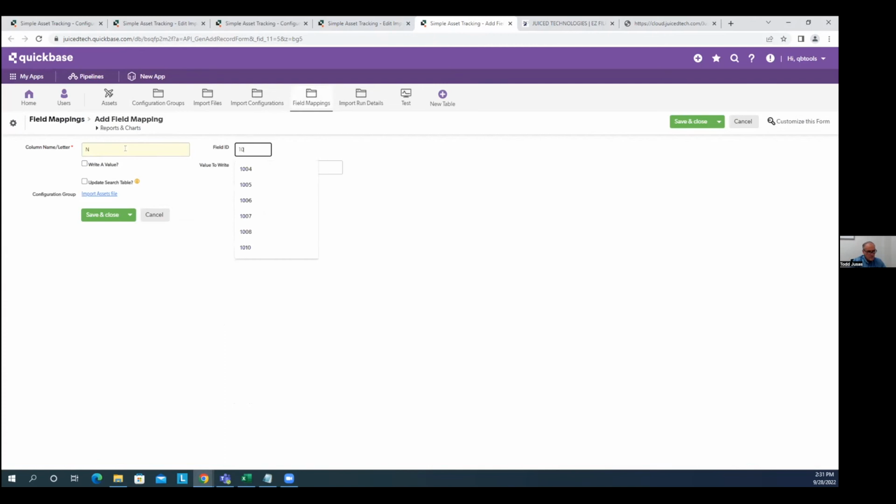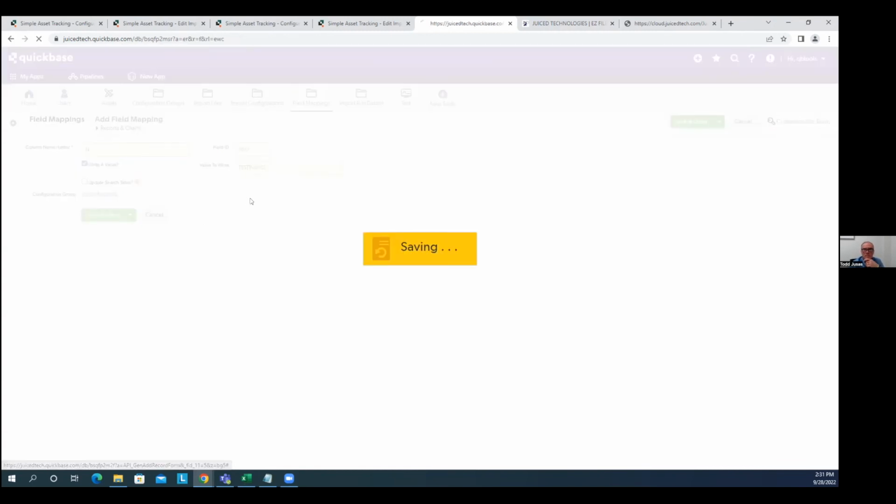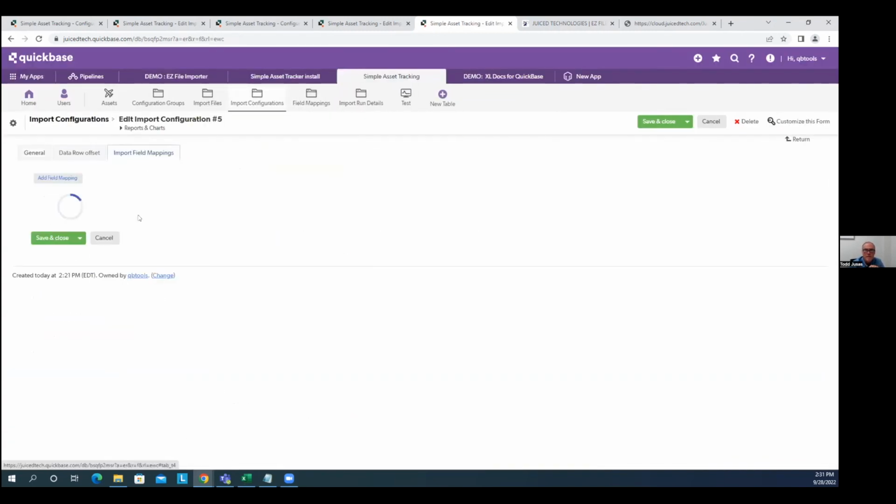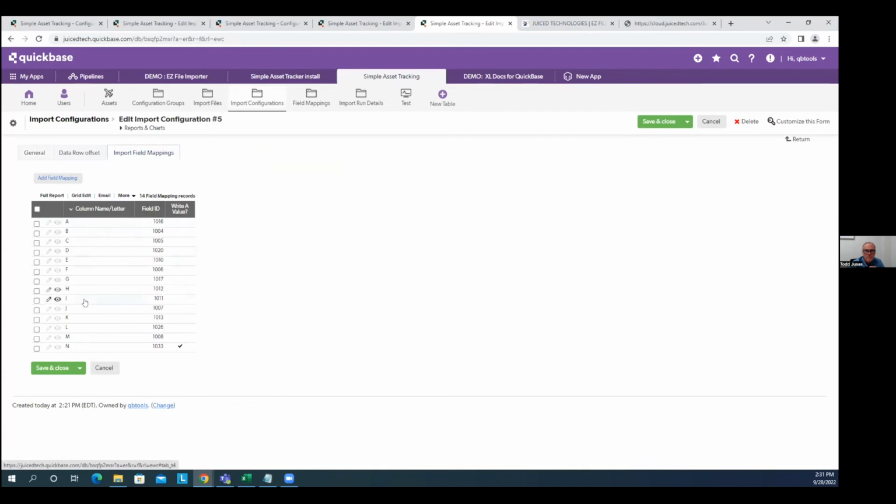I'm going to send that to a field, 1033, but you know what? I'm going to have it default the value in this. I'm going to say testing 1, 2, 3. So I added a mapping right here. These are all the standard mappings from the Excel sheet, but this one, N, is write a value. So basically we're going to default the value inside a column that isn't in the sheet, but we want to have some data in there.